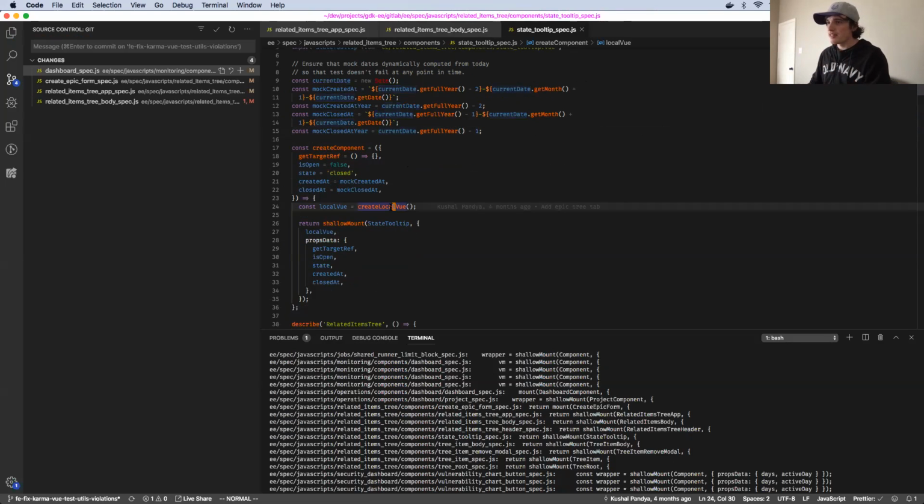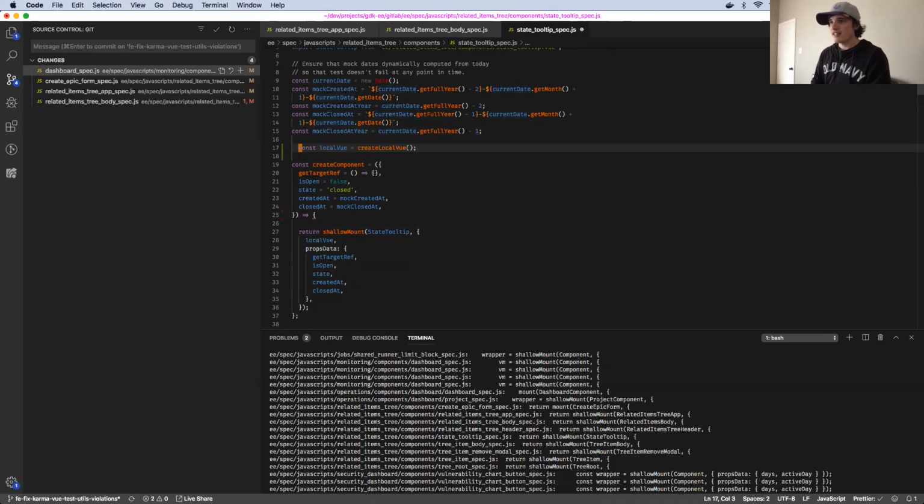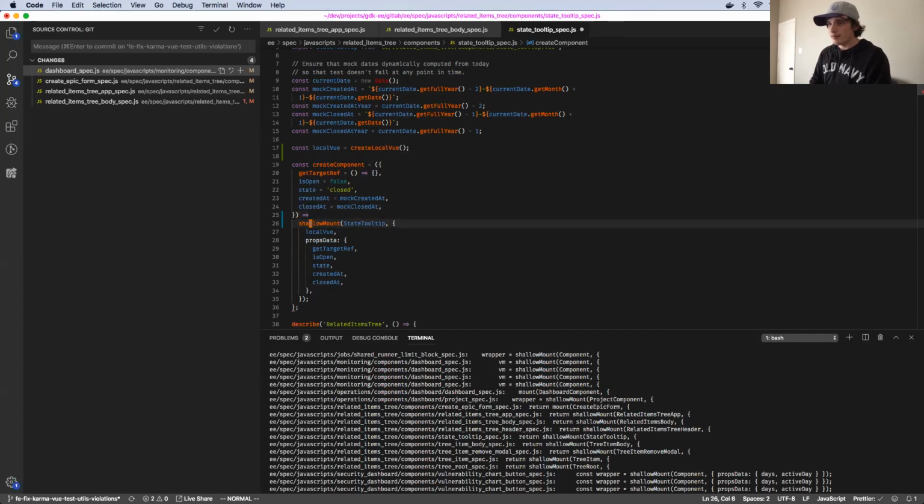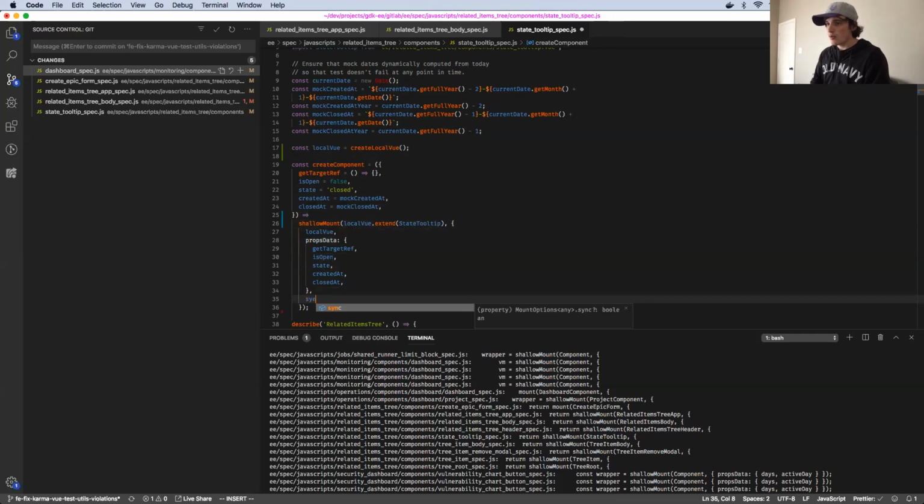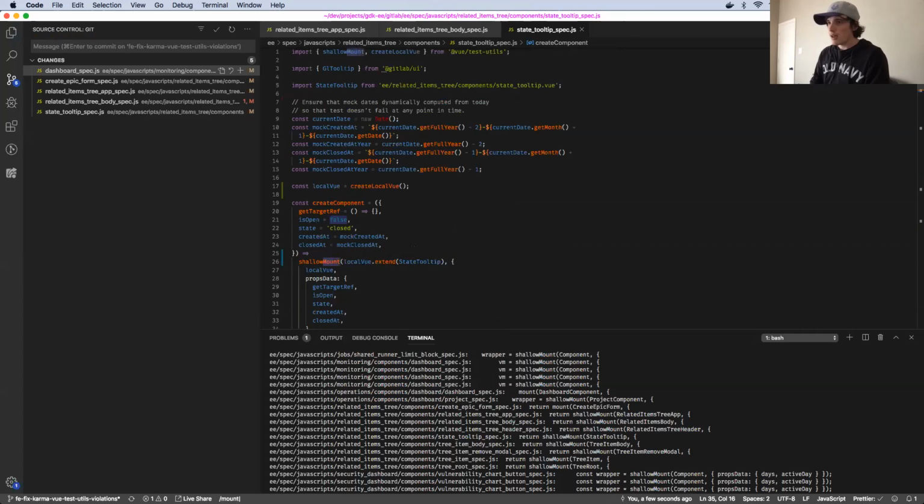All right. Shallow mounts, the state tooltip, we got a local view extend. We're gonna pass local view, sync false. All right, we're doing any other mounts in here? Nope. Awesome. That was state tooltip.